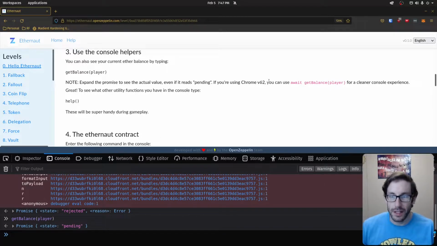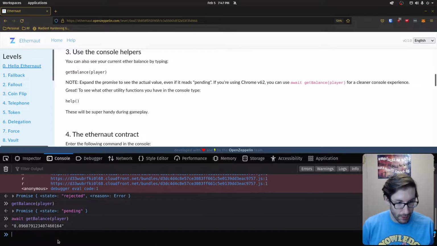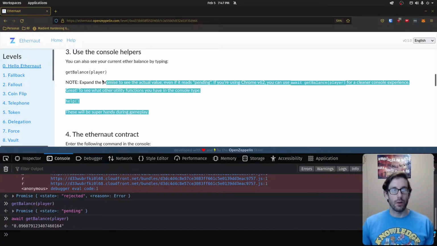Another thing here, it states that if you're using Chrome v62, you can do await, so it looks a little prettier. So instead of getting that response back, we can actually just get the value instead of the entire promise back from that. Okay, so we've done that.